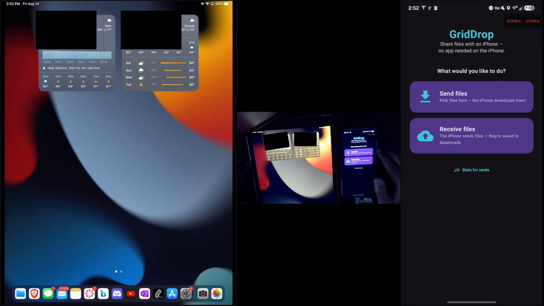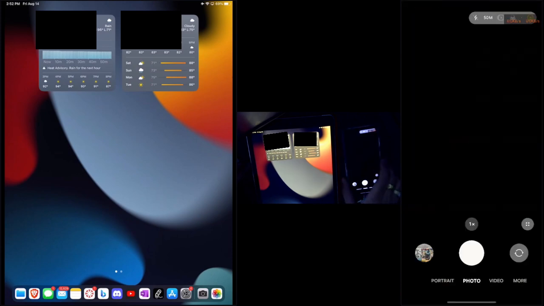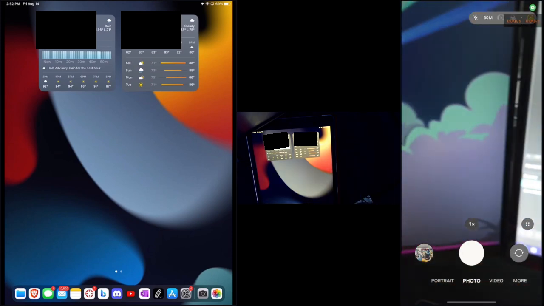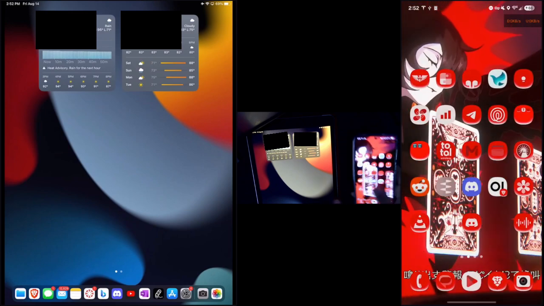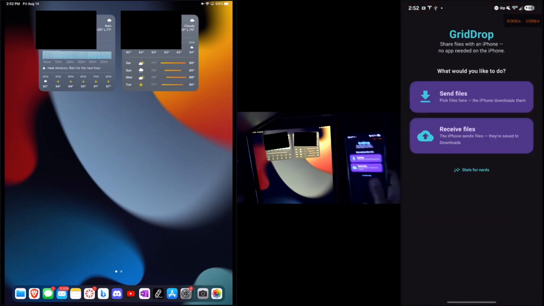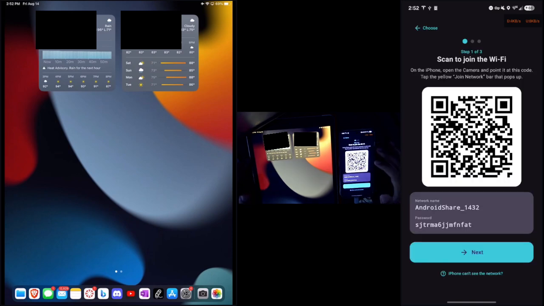So I have two options here. I can send files or I can receive files. So this works bidirectionally. First of all, actually, here's what we'll do. Let me take a picture first of, let's see, I'll just take a picture of my screen. Why not? I'll take that picture. There we go. And then I can open GridDrop again. There we go. And I can send that file, right?